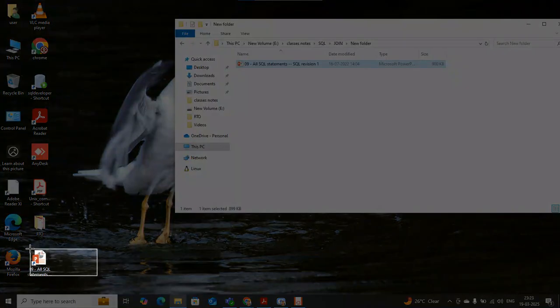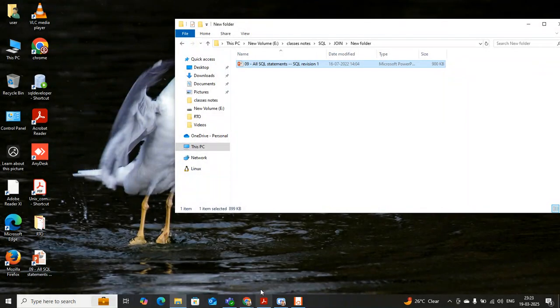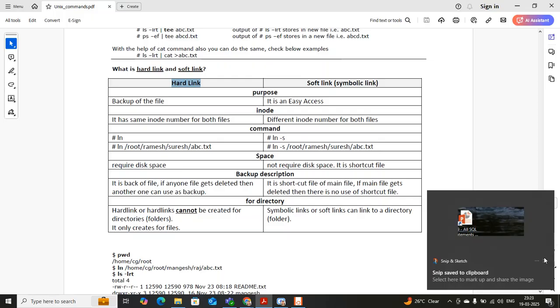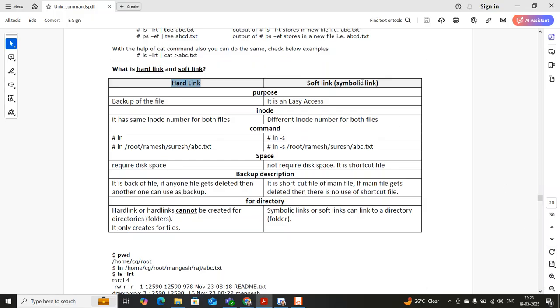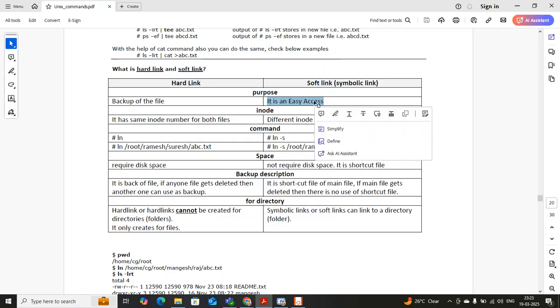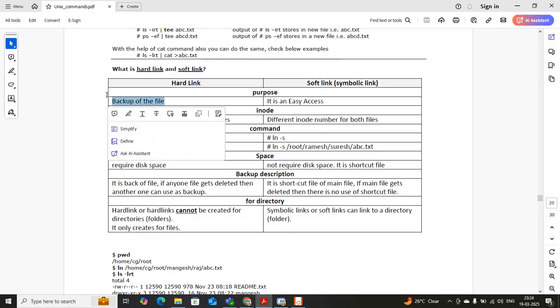In Windows we have only soft link, a shortcut to access that file, only this option. But in Unix we have one more advanced option, that is hard link. These things we can also do in Linux, so I'll tell you how to do it. Let's go and see the difference between both. What I showed in Windows is an example of a symbolic link, which is an easy access. If you delete the main file, then there is no use of that shortcut file, because the shortcut file fully depends on the main file. A hard link is a backup of the file.